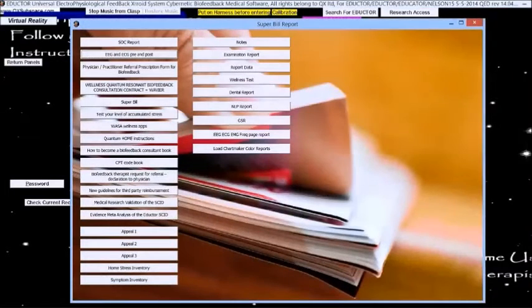In this panel, we not only have access to the SuperBill, but to a whole range of information, text, helpful links that will guide the therapist into, for example, becoming a biofeedback consultant, CPT codes, biofeedback therapist request for referral, a declaration to physician. So all those sort of documents, new guidelines for third-party reimbursement are provided to you to help you with your billing.